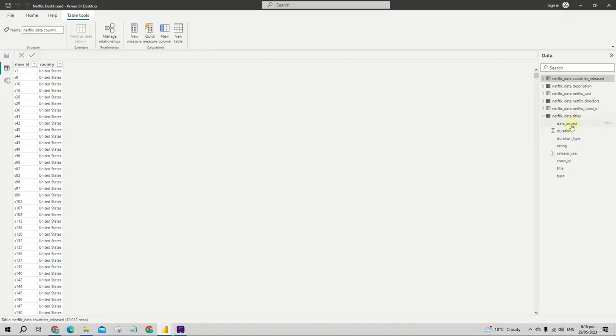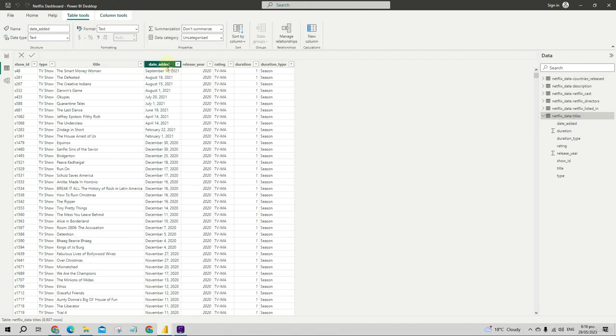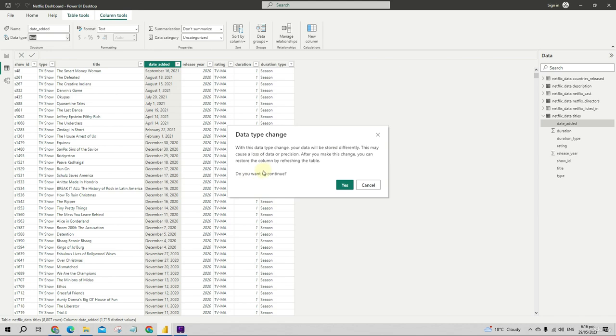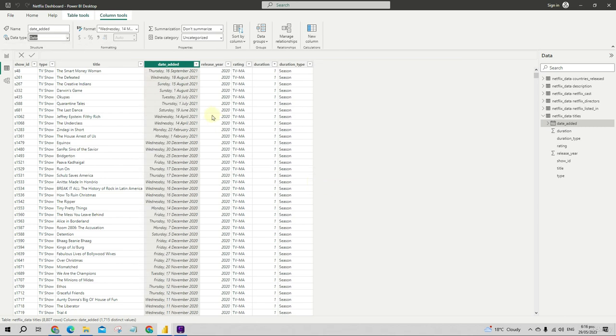So under the data titles, if you click into data titles on the right hand side, and if we click date added, at the top left here, you can see we can change the data type, and then we can change it to date. So it will give you a warning that your data will be stored differently, but we just click yes. Now it's been changed to date format. Okay, so here you could change the data type of any of our fields if we wanted, or we could do it before we import it as well.